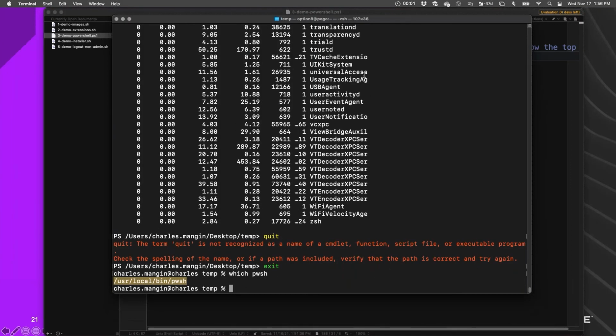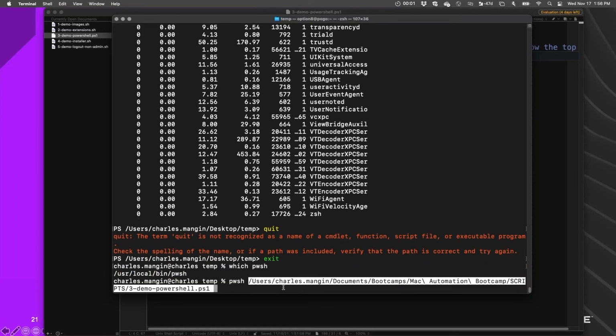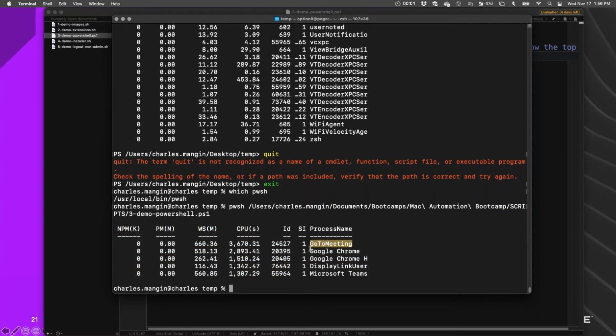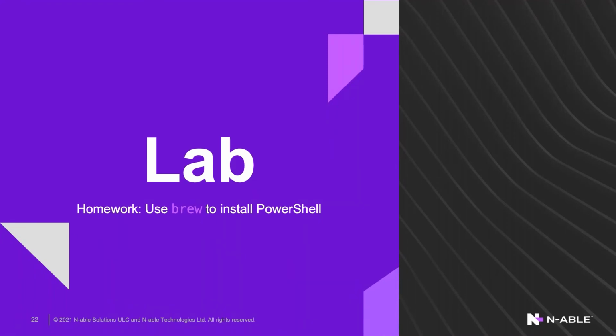So if all that works the way it is supposed to, I should be able to run that script with pwsh, and the result is the top 5 running processes on my Mac right now. And no surprise, GoToMeeting #1 and Chrome 2 and 3. So if you have some PowerShell scripts in your library and you want to give them a shot, try them out on the Macs that you are either working on right now or the ones that you're managing. The easiest way to do that is to use Homebrew to install PowerShell.